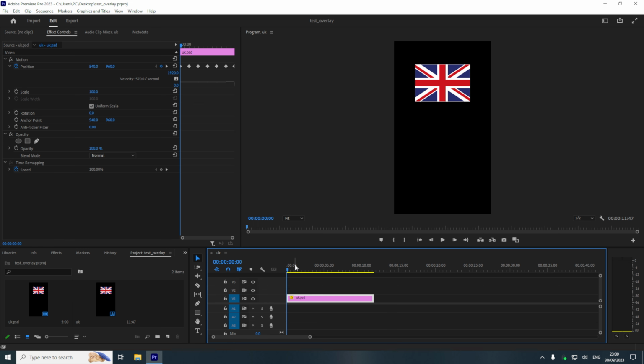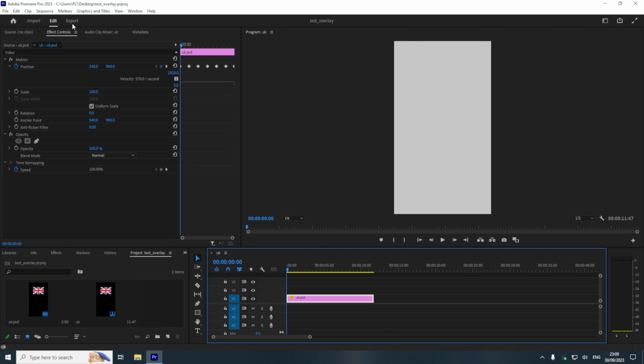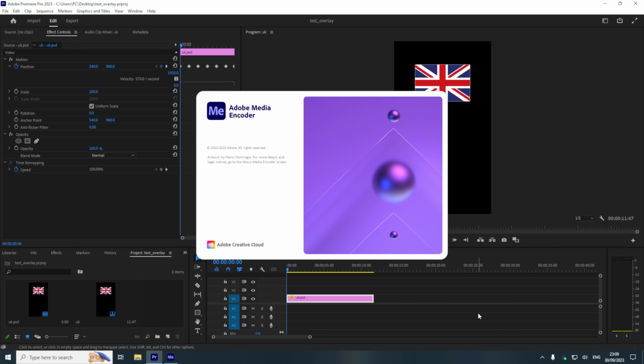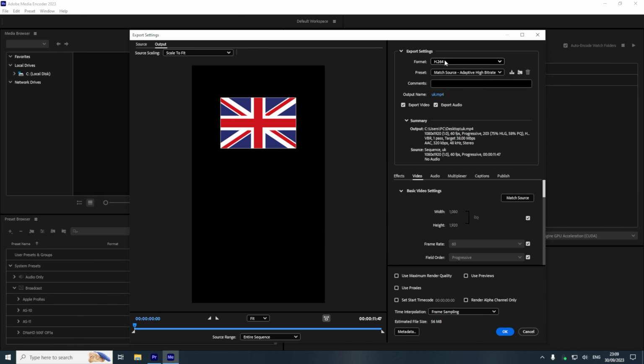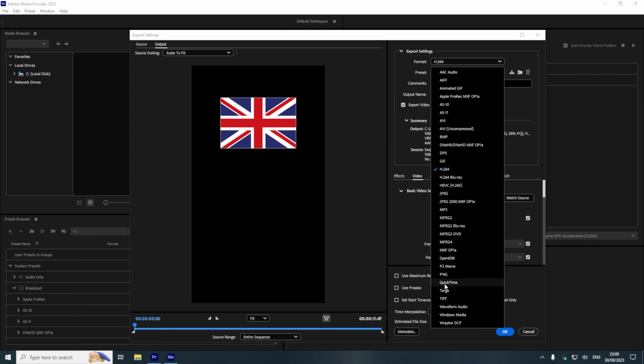So to export the video with transparency, if we just come to Export, and then we will just send to Media Encoder, and then in the list we will open it up, and then we will come up to the format, and we will change the format to QuickTime.